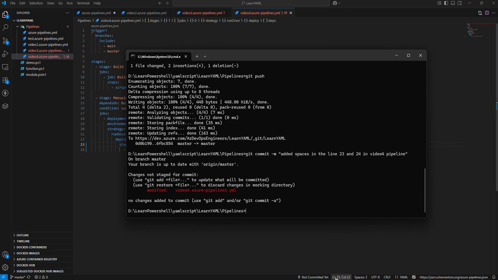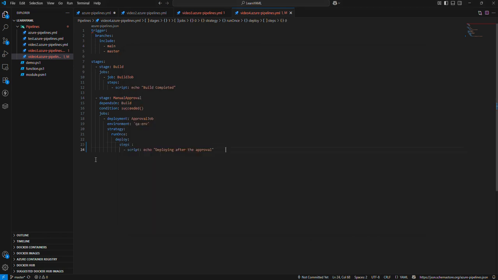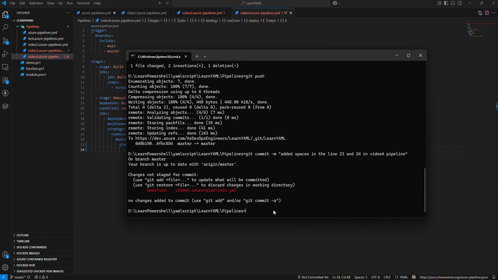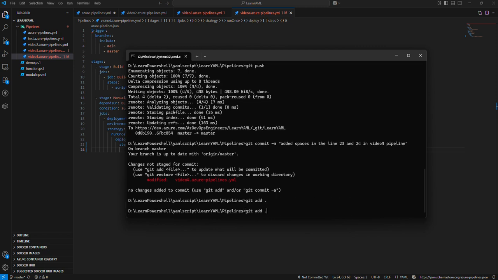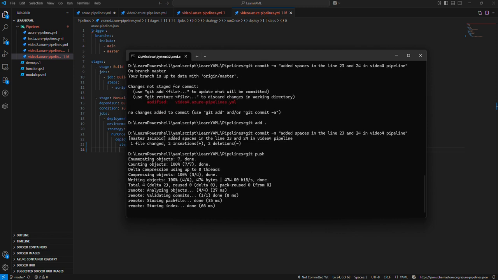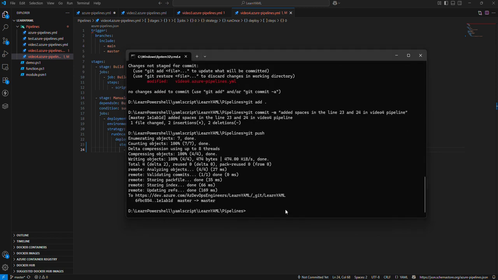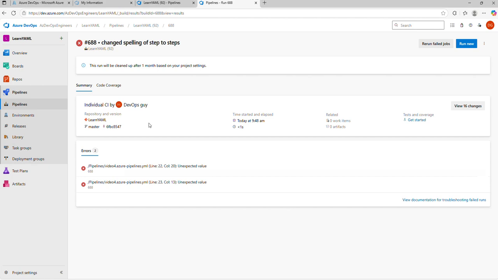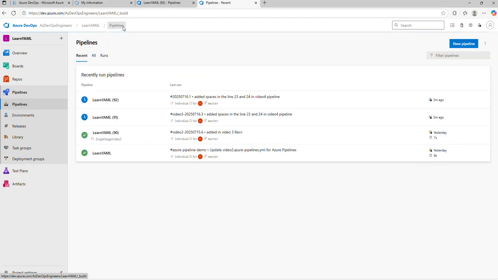Okay, so it is telling like, okay, everything is up to date. Control S. We have missed to run the command called git add dot and then git push. Okay, so once we push it, then it should work. Let's see the pipeline now. Hopefully, yeah, it is working now.